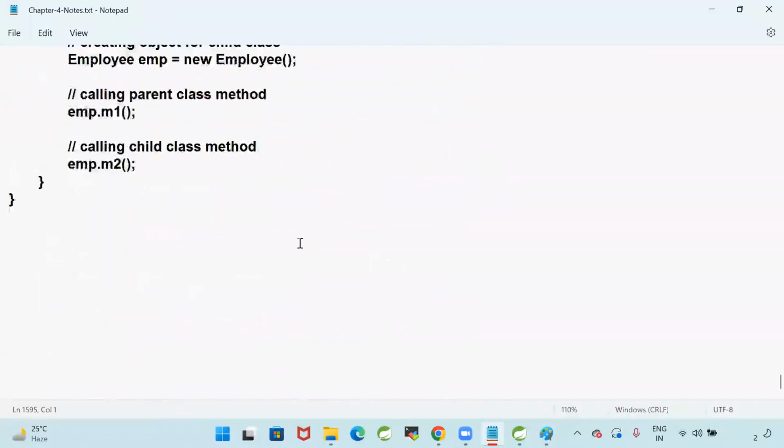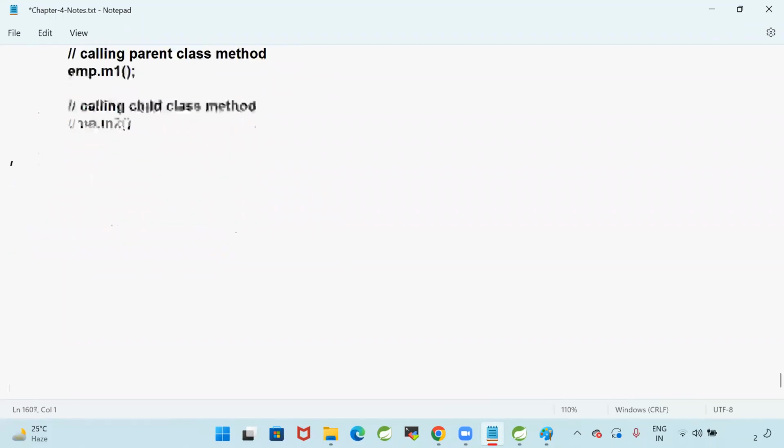Inheritance with respect to constructors. Any questions, anybody? Super. Yeah, we'll come to the super keyword.